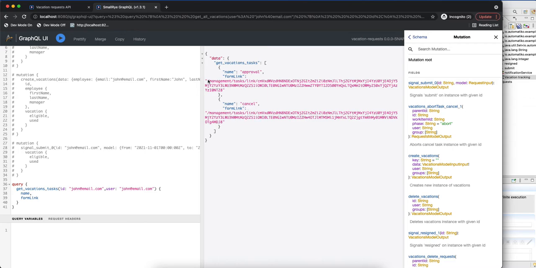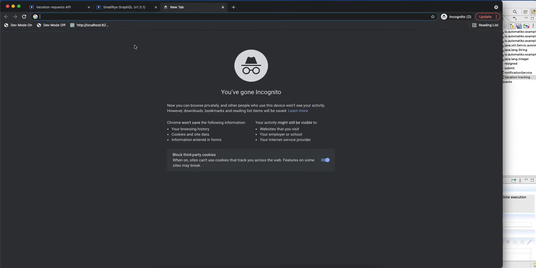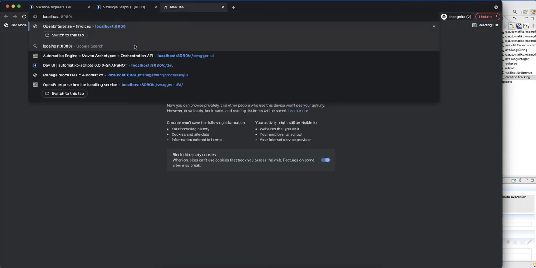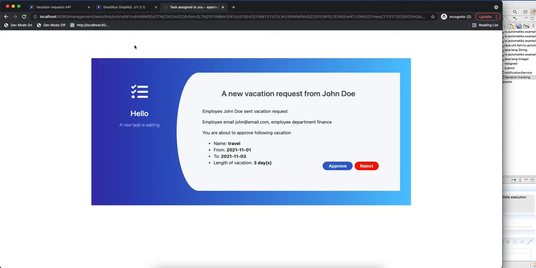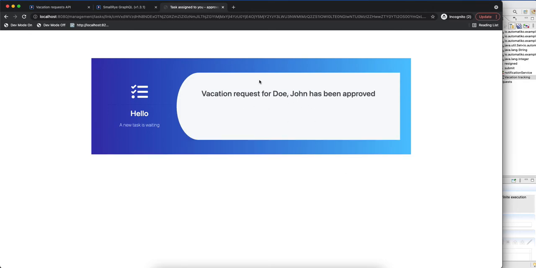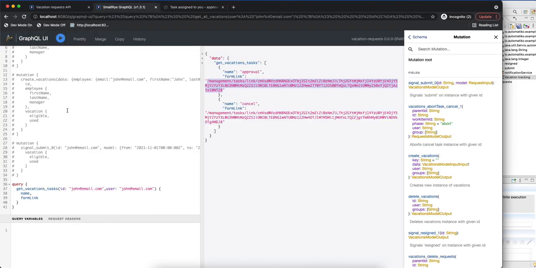This form link is quite useful as well, because you can open another window, go to localhost 8080, and if I'm not mistaken, it will give us the form directly for that particular task. And then right, we have the task, so we can immediately complete it. For instance, we approve that, and if we run the same tasks query here, we already have the cancel task.